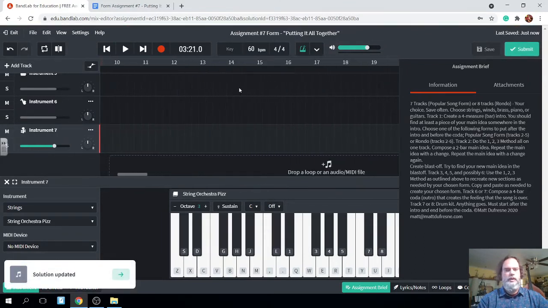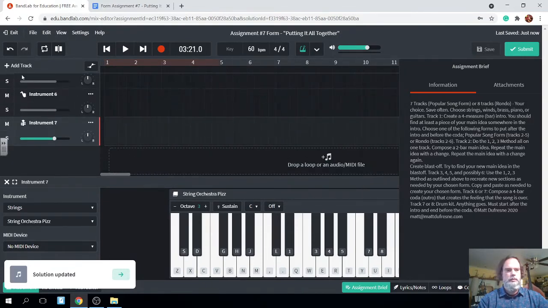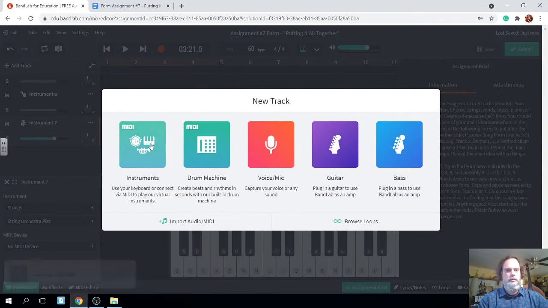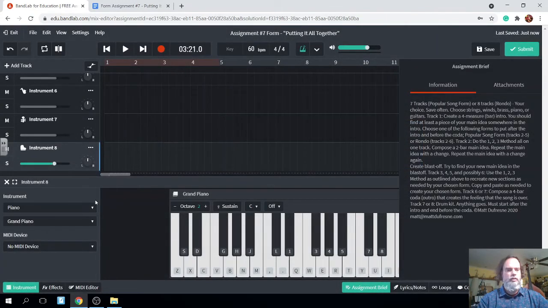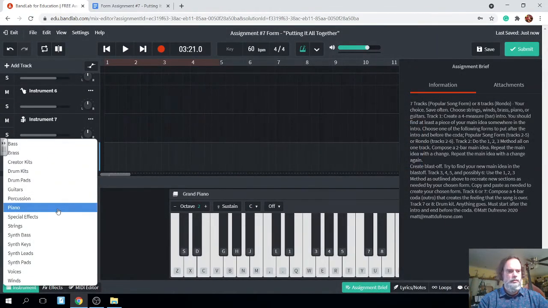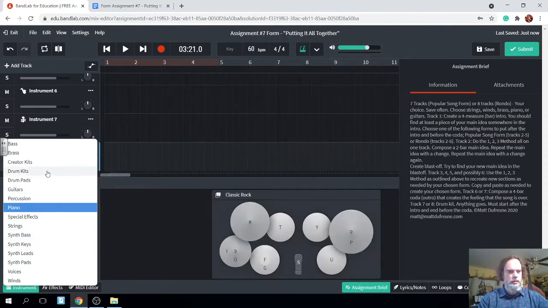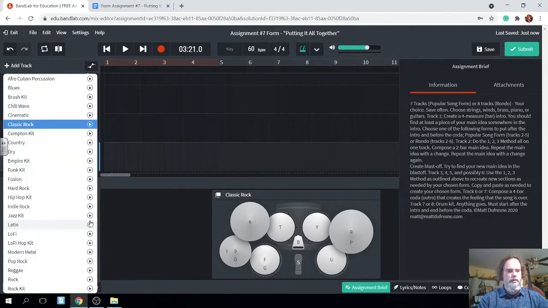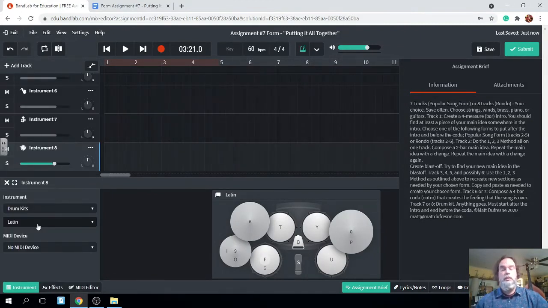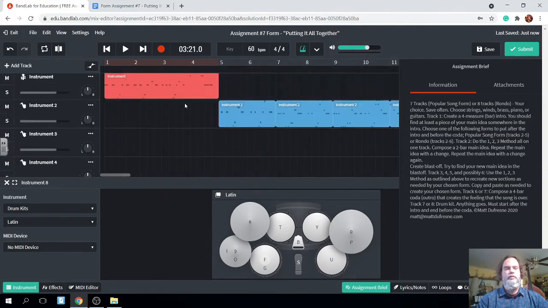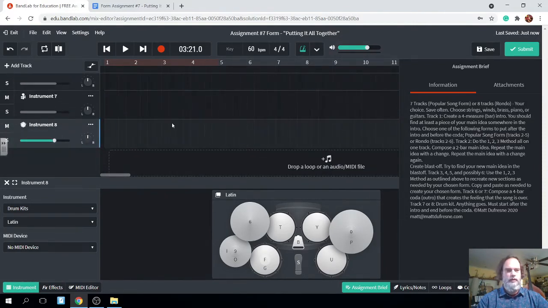All right, now we need a drum track. This is track 8 if you're doing rondo form, and track 7 if you're doing popular song form. I just started using this Latin drum track. Oh, and I really like it. It's got some cool sounds to it.